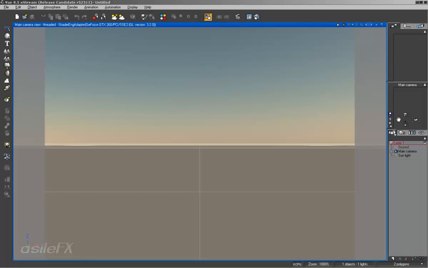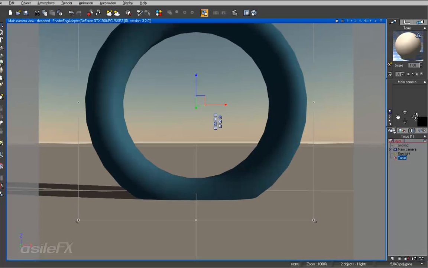For those of you that don't have access to a third-party modeling application, you can model objects in Vue. There's a lot of different tools for this. What we're going to do is start with Metablobs and create a mushroom object. Metablobs can be made of any of the primitives, with the exception of the plane and the alpha plane. The sphere, cylinder, cube, pyramid, cone, and torus can all be used within a Metablob object.